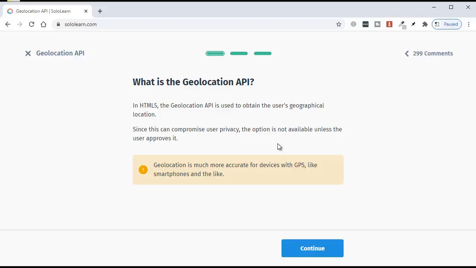What is the Geolocation API? The HTML5 Geolocation API is used to obtain the user's geographical location. Since this can compromise user privacy, the option is not available unless the user approves it. So if the user allows this feature, then the geolocation feature will be enabled. Geolocation is much more accurate for devices with GPS, like smartphones.